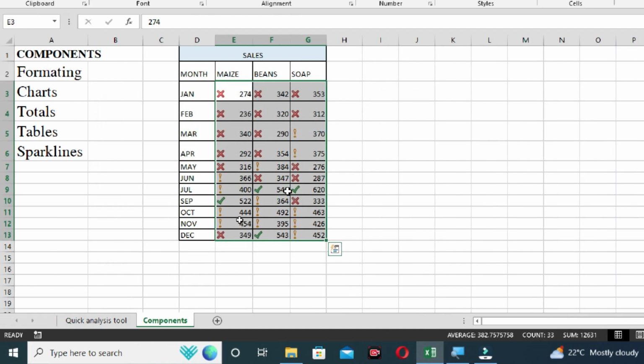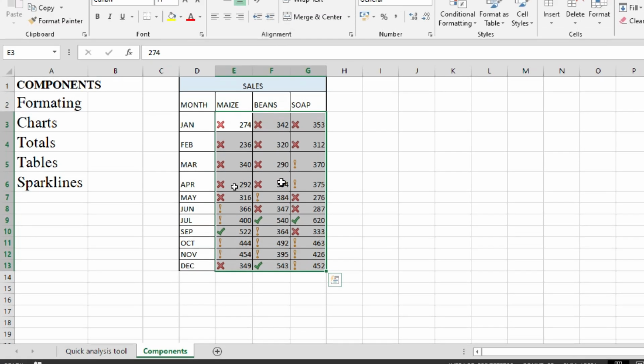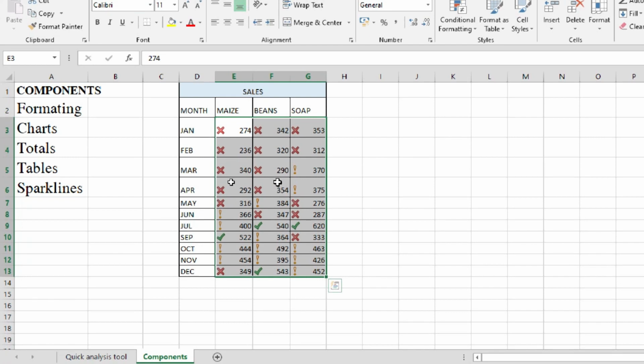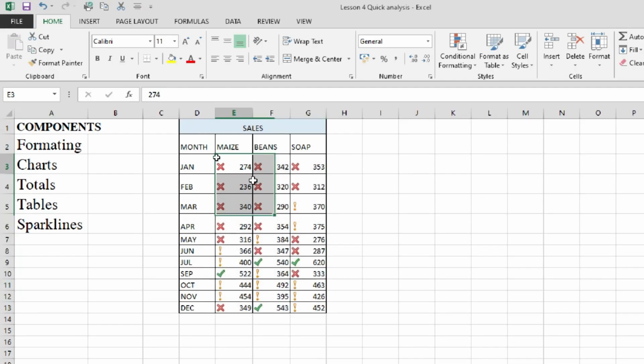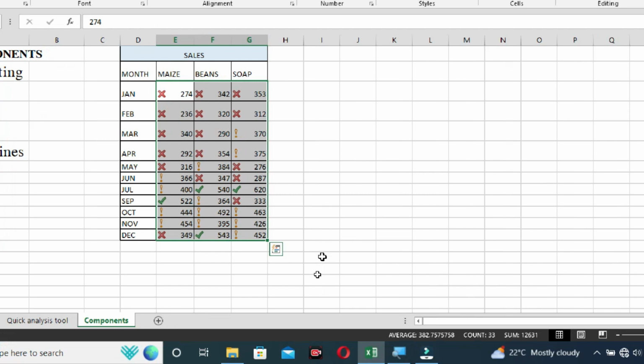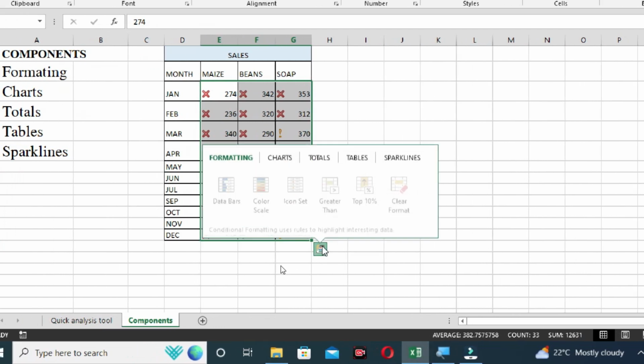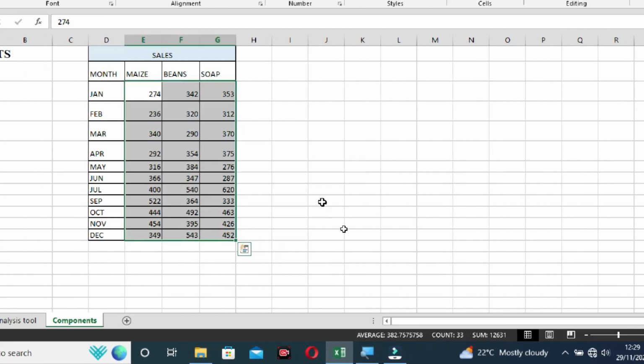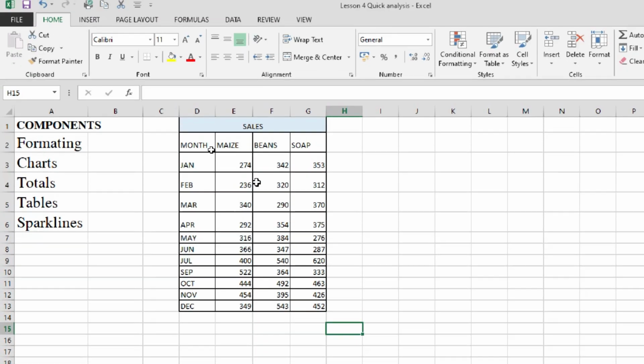I have edited my rules. I have changed the signs or icon sets. So you can now remove these formats and move to the next.